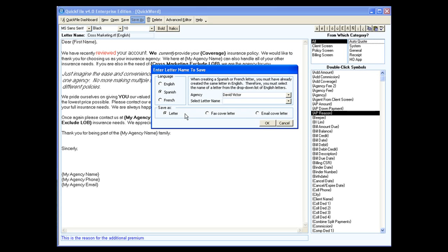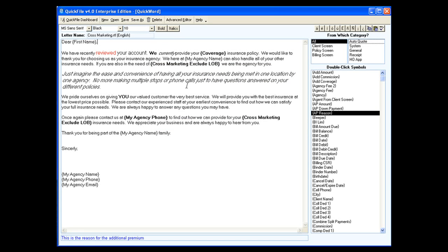So then what happens on my client screen, I can mark their primary language. Is it English, Spanish, or French? And if I had marked the client's primary language as Spanish, and I went to print this cross 2 letter, the program would automatically bring up the Spanish version of that letter for you. Okay? Let's go ahead and hit cancel here.